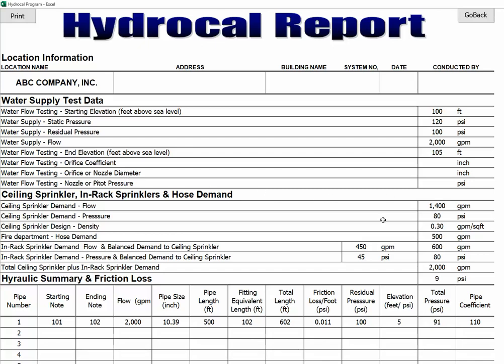Our sprinkler demand is 1400 GPM at 80 PSI. Our density is 0.30 GPM per square foot. Our hose demand is 500 GPM. Our in-rack sprinkler demand is 450 at 45 PSI. And when we balance the sprinkler demand against the ceiling water pressure, our in-rack sprinkler demand increased to 600 GPM at 80 PSI.